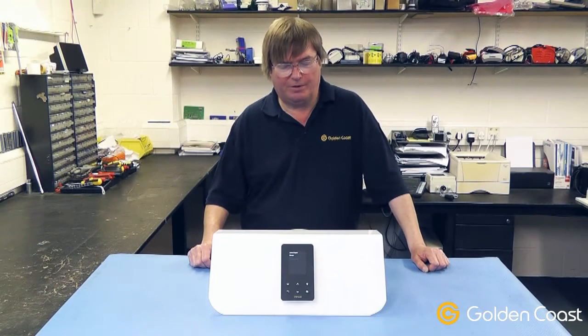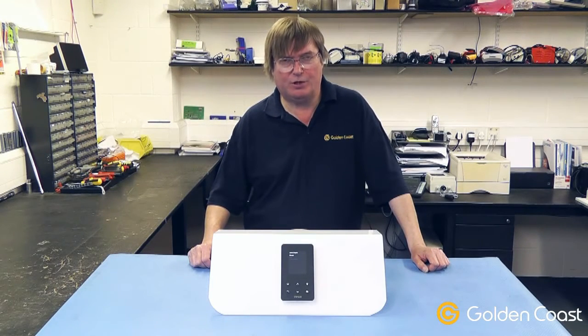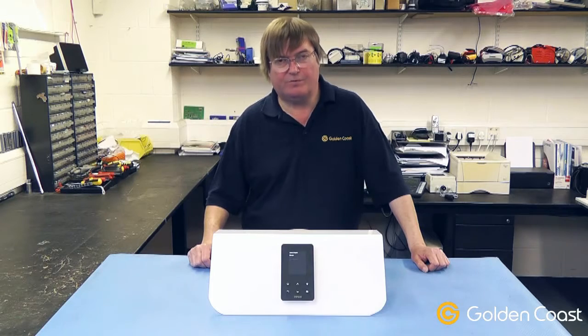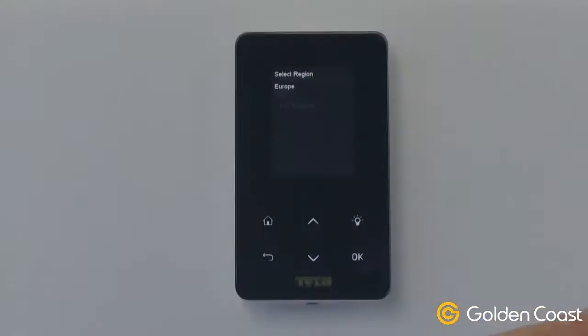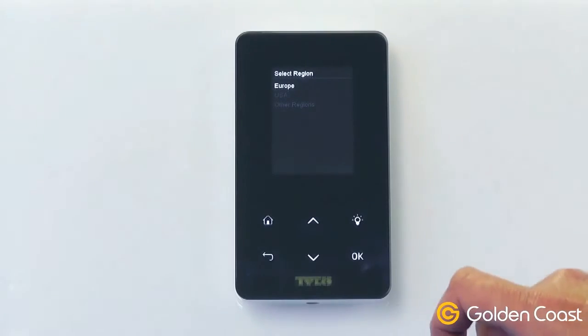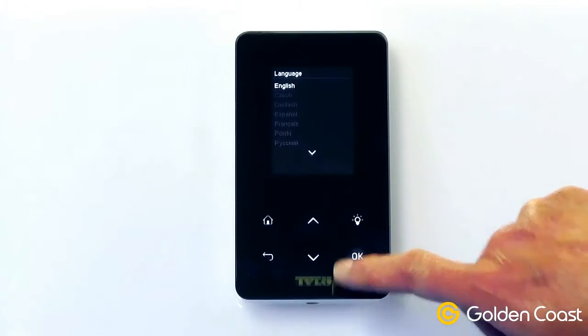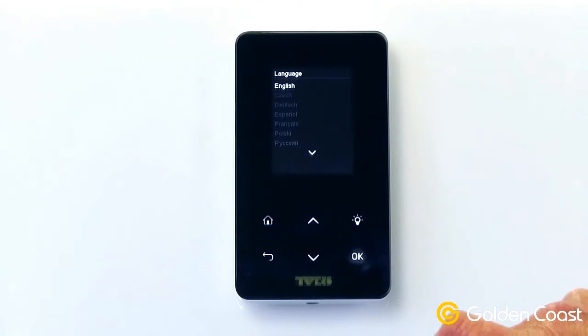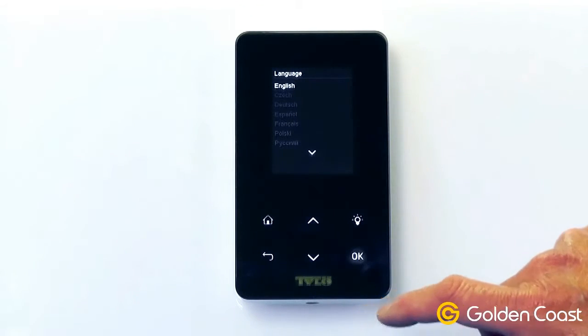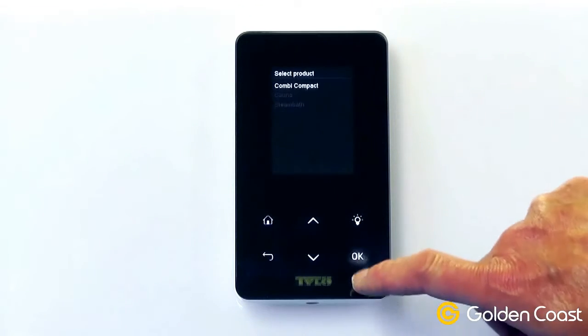I'm just going to run through with you the basic setup of the Tylo H1 control panel. When it's first powered up, you will see this initial screen. The first thing we have to do is select which region we want it, and in this case we're going to select Europe by pressing OK. The next is the language, and in this case we'll select English by pressing OK.